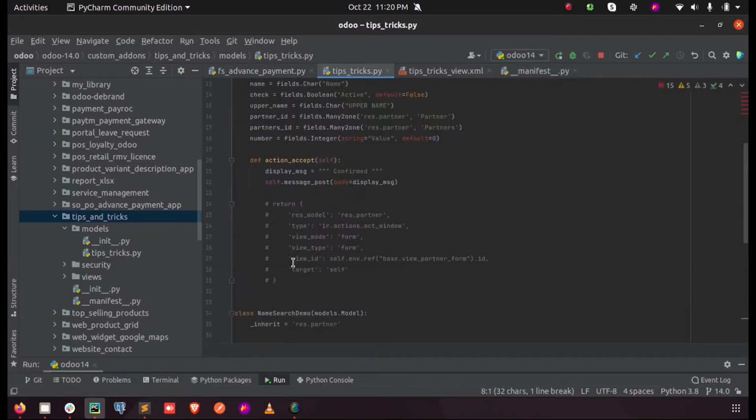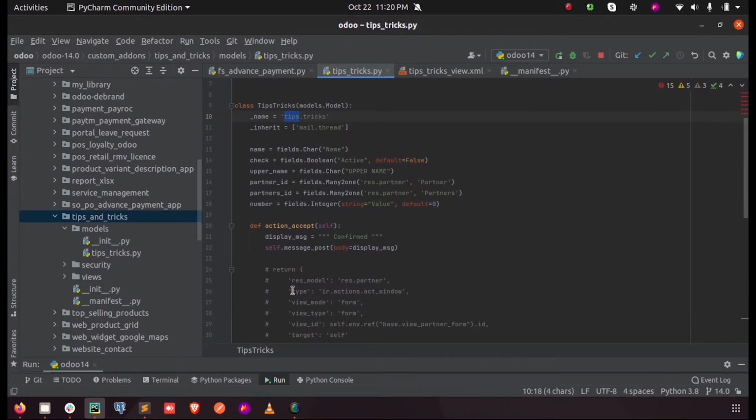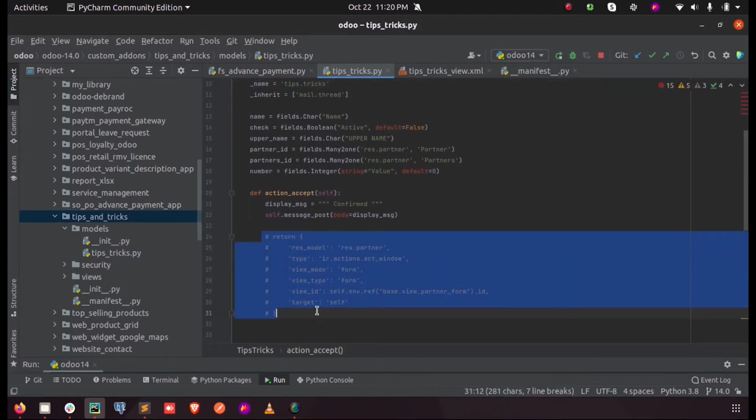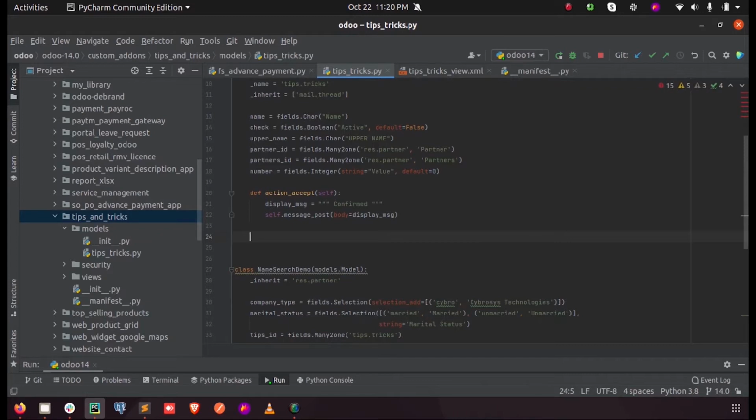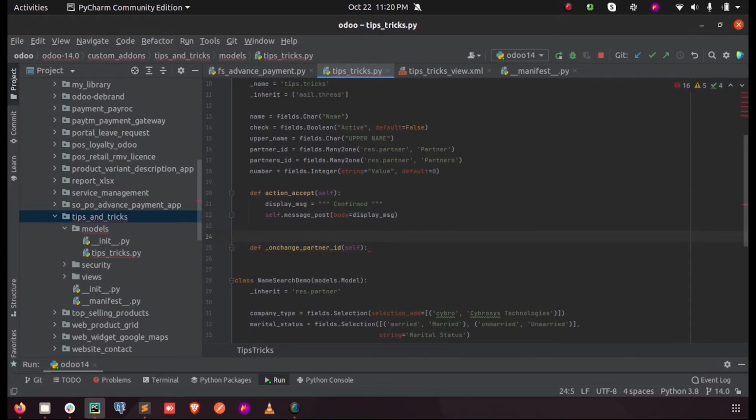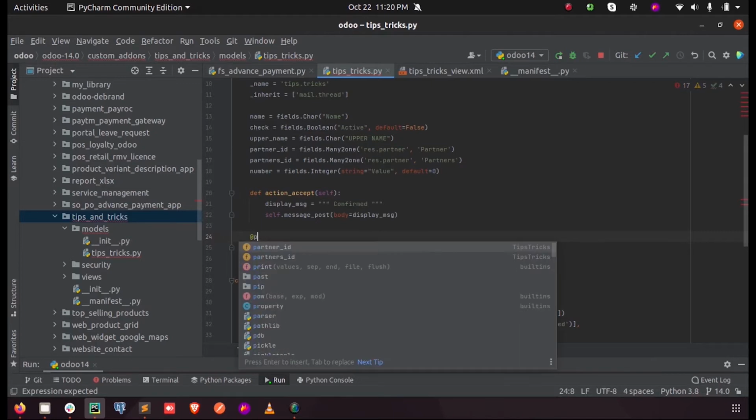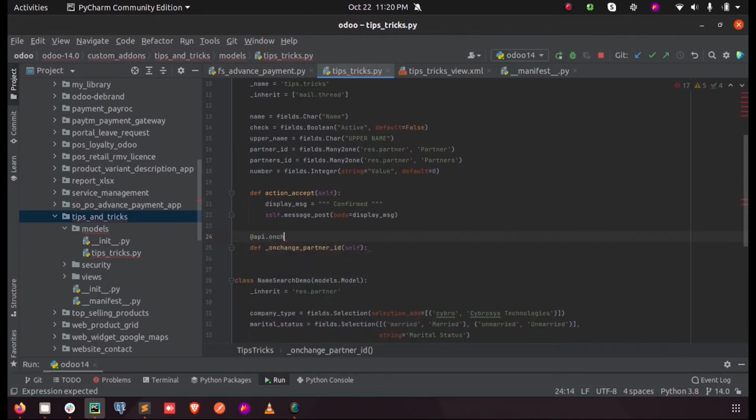So inside my model, this is the model. Here I'm just adding a new function, that is def _onchange_partner_id(self). Before this we have to add the @api.onchange, and we mention the field partner_id.